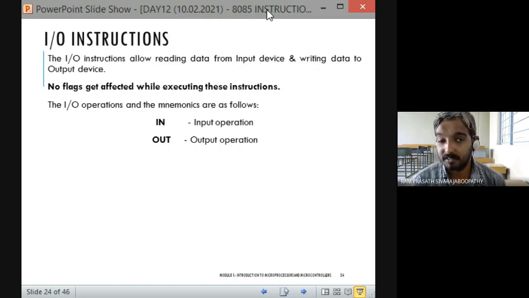What about the instruction? Next to IN there is an 8-bit address. What does it mean? Your CPU is communicating with many input devices or output devices. Correct? Out of those, from which one it has to read the data. That means if we just use IN, we will not know from which device to read. Fine? So IN must be provided with the 8-bit port address. IN P8, where P8 is the port address, an 8-bit port address.